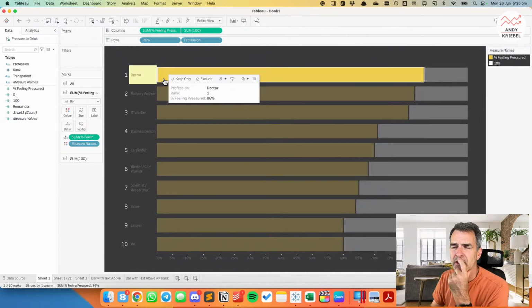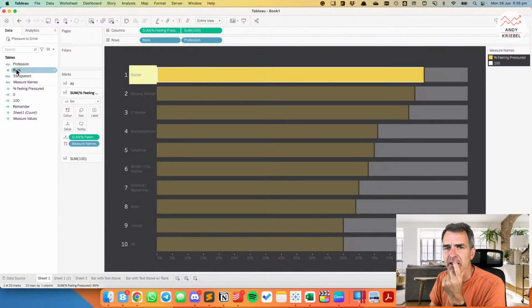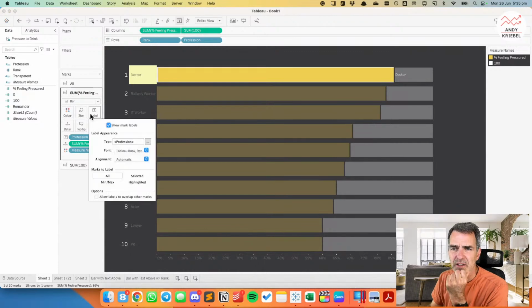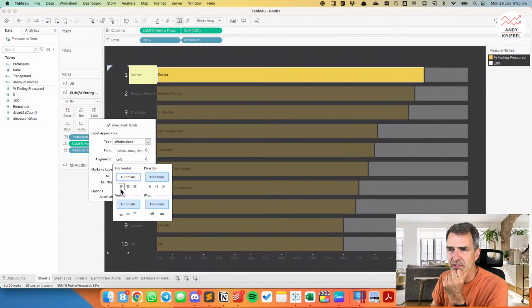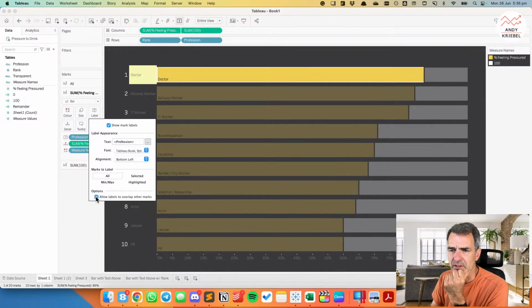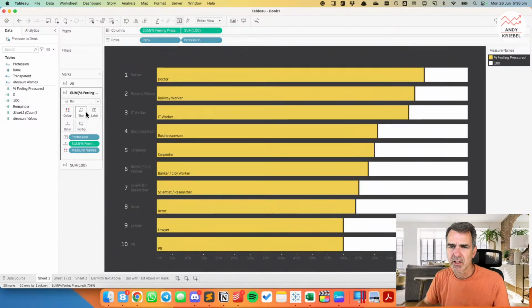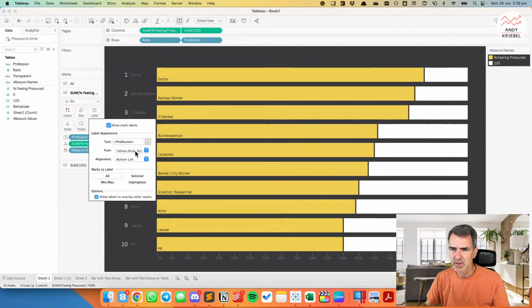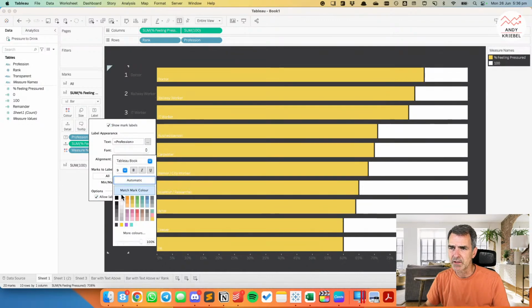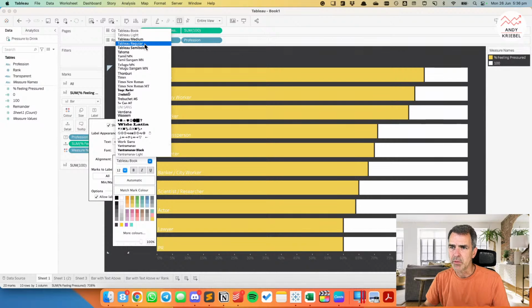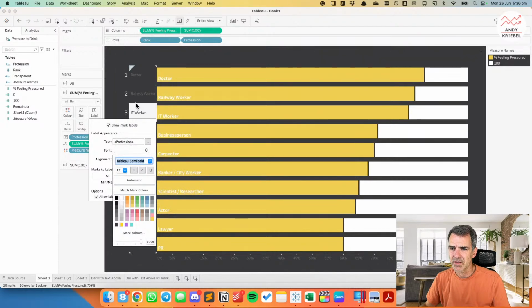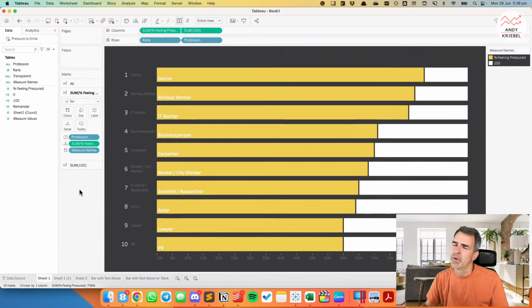So on this bar here, if I add the label for the profession onto the label, and then let's label it to the left and at the bottom and allow the overlap. Okay, so now if I change my label to be white, and let's make it maybe, I don't know, 12 and bold. Okay, so it gets us part of the way there.